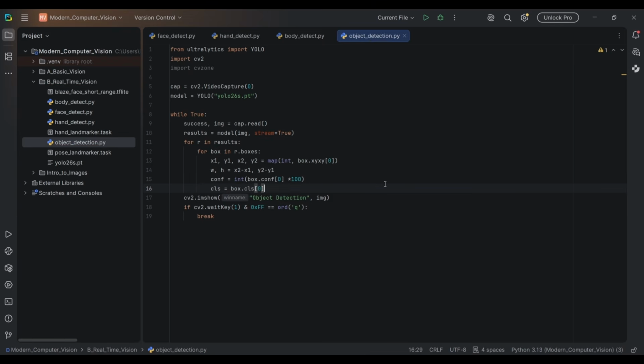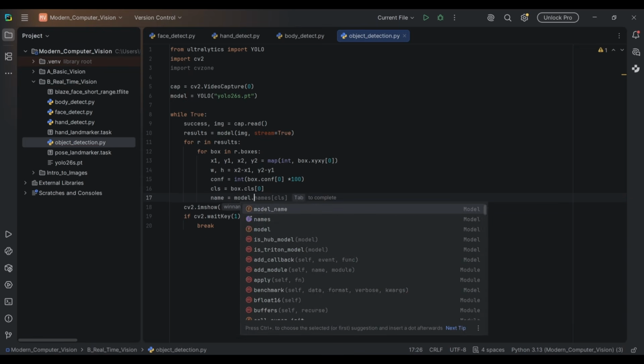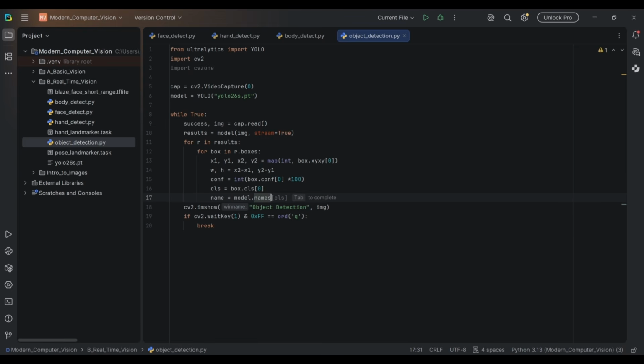And in the next line, after extracting the class, we have to mention the name of the class. Let's say the person has been detected, or a laptop has been detected, or a book has been detected. So we have to get the name. So we will call our model, and inside this names list, we will get the class that has been detected.